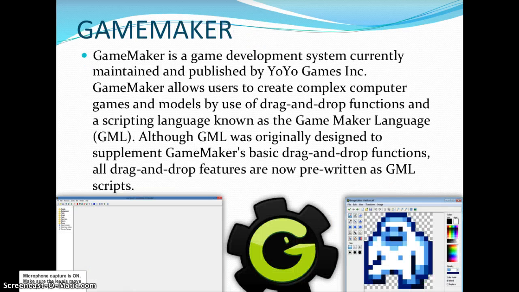GameMaker is a game development system currently maintained and published by Yo-Yo Games Inc. GameMaker allows users to create complex computer games and models by use of drag-and-drop functions and a scripting language known as the GameMaker language, or GML. Although GML was originally designed to supplement GameMaker's basic drag-and-drop functions, all drag-and-drop features are now pre-written as GML scripts. The GameMaker game development system makes use of sprites, sounds, backgrounds, paths, scripts, objects, and rooms, which allow users to create fun and interactive games. At the most basic levels, users can create objects and link them to certain sprites.